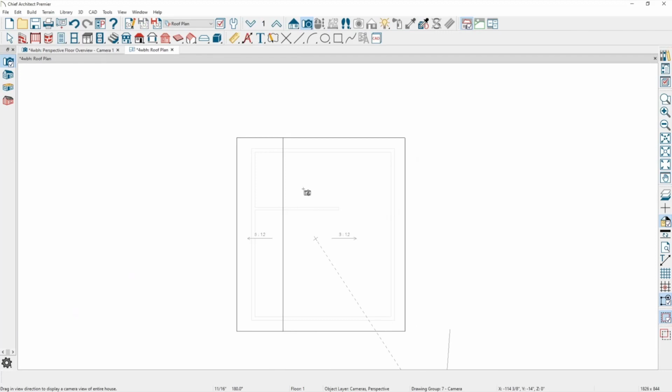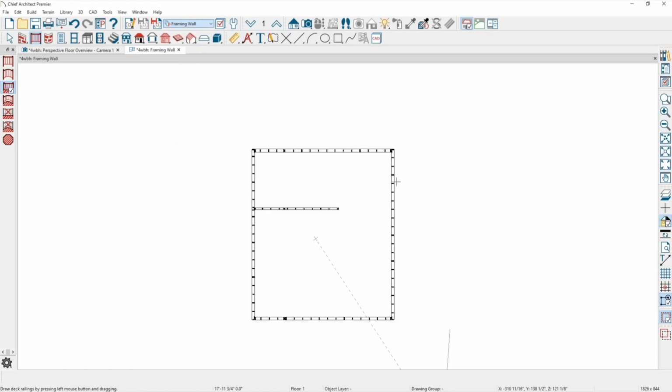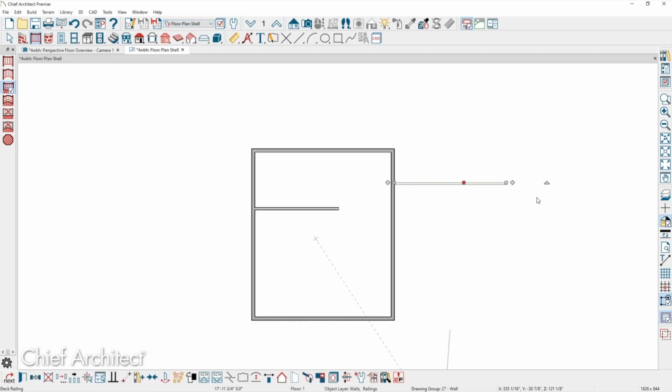You can manually modify it, and I can't get you to do it automatically. But what we could do, let's just use our deck railing tool, and we'll sketch out a deck over here. Let's make sure that we're on the framing walls. Let's switch it back over. There we go. I'm just going to sketch a deck out into this structure here.